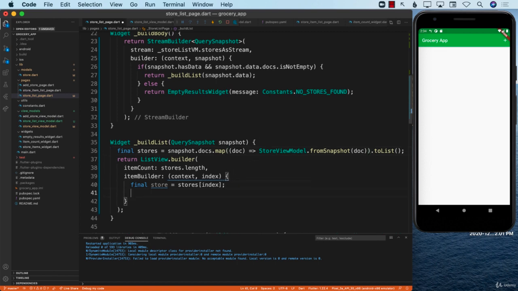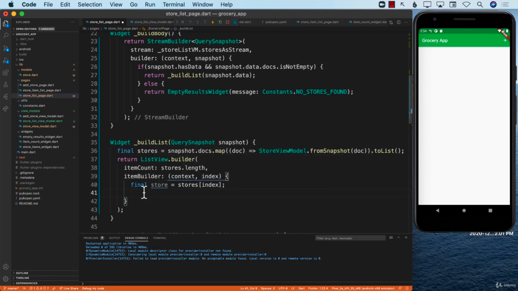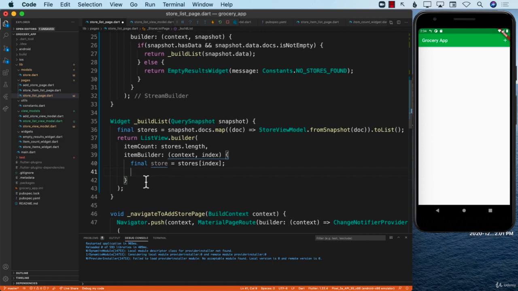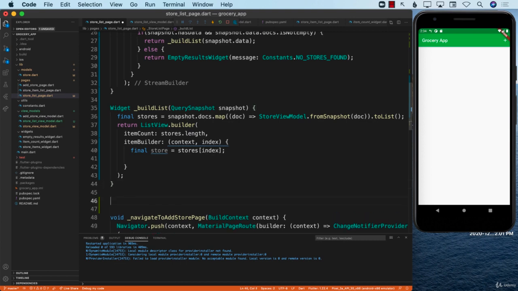All right, so we got the store now, which is an instance of StoreViewModel. Always remember, when you're working on the widgets, which is a page or a view, you're only dealing with the view model. You're not directly dealing with the model. So that's why the store is an instance of the StoreViewModel. Now, using this store view model, we can create another function which will be responsible for creating a build list item.